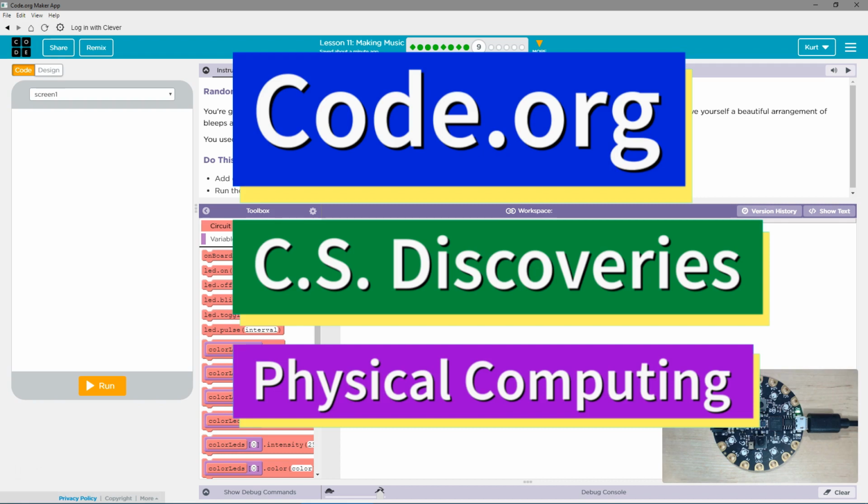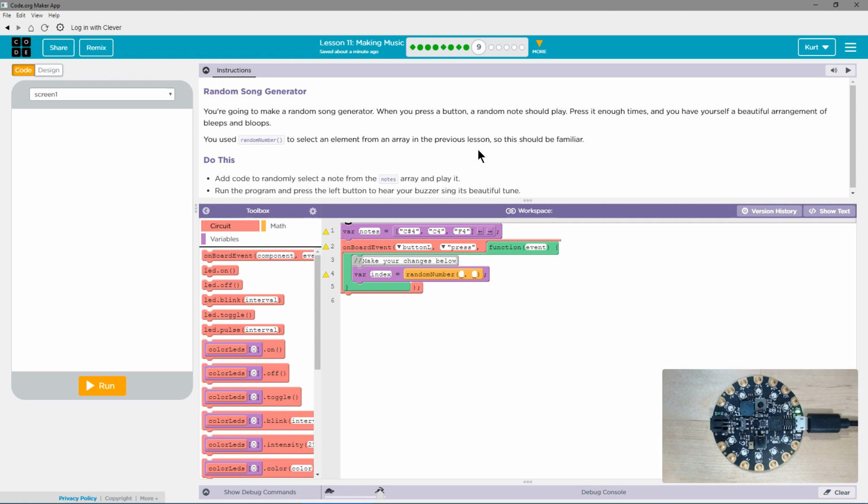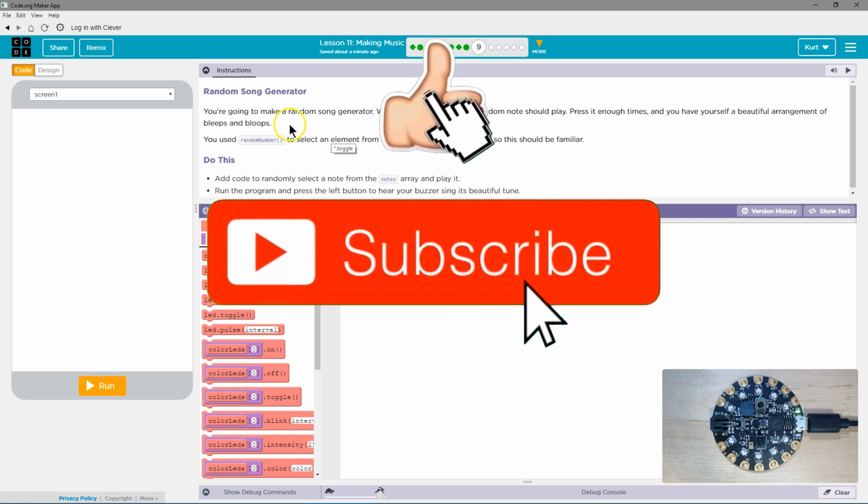This is code.org. I'm currently working on CS Discoveries, the physical computing unit, and I'm on the lesson Making Music. Random song generator. You're going to make a random song generator. When you press a button, a random note should play. Press it enough times, and you have yourself a beautiful arrangement of bleeps and blops.